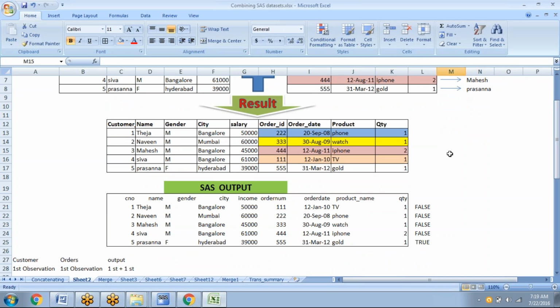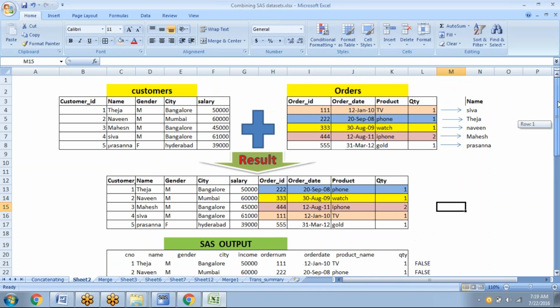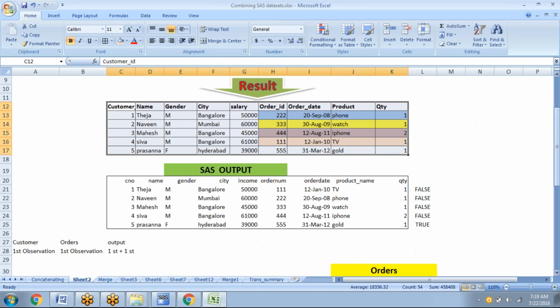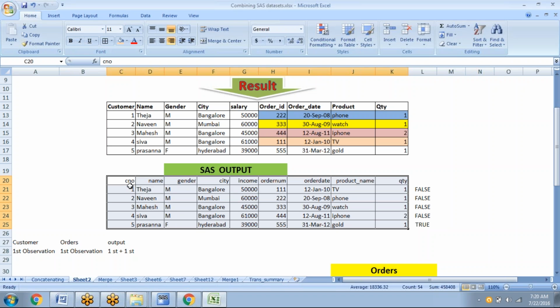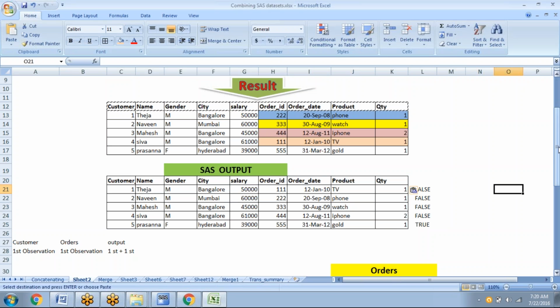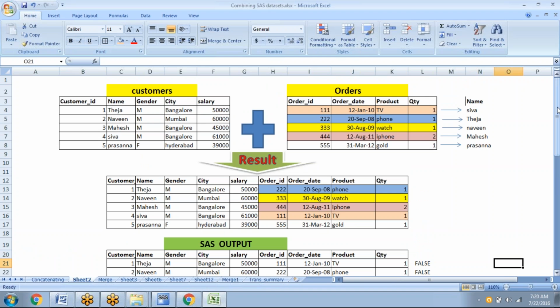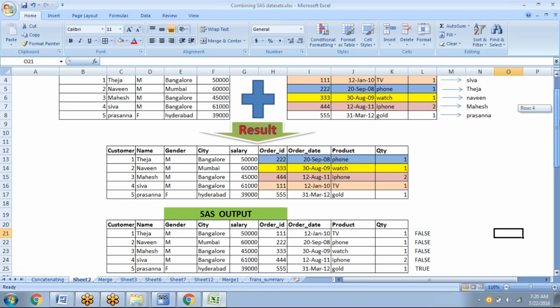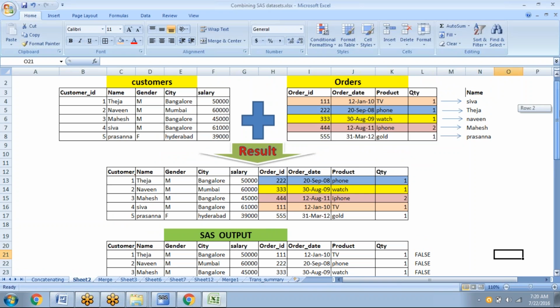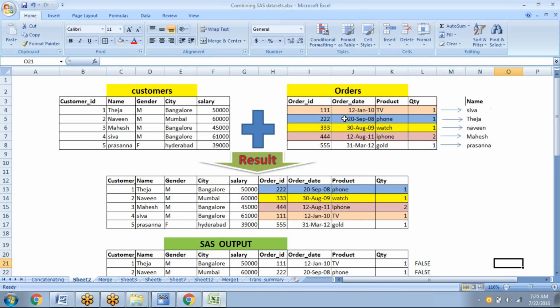But how does SAS behave? When you don't have a common variable, this is what we need to get in our output, but SAS behaves weirdly and this is what you get in the output. Why? The reason is, since we don't have a common column, SAS doesn't understand on what basis it has to combine the data, or which value it has to look up in this table.